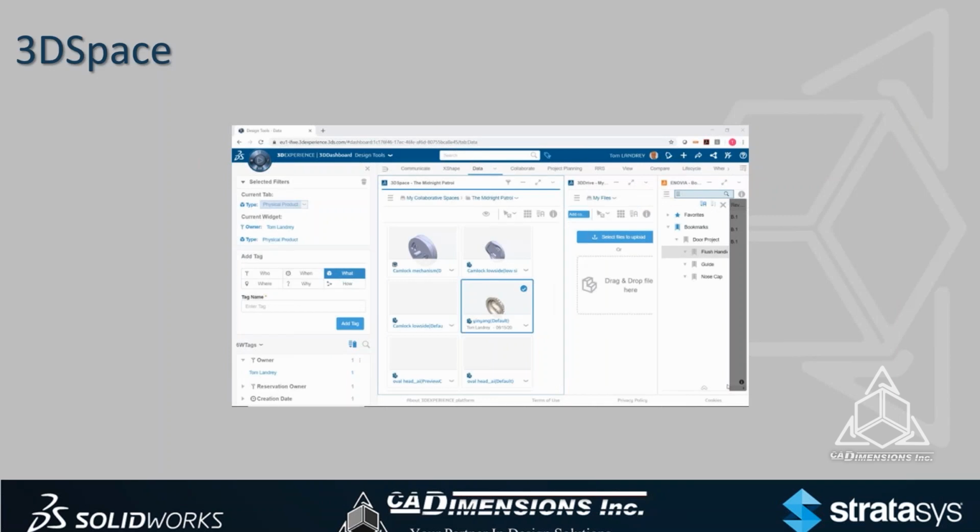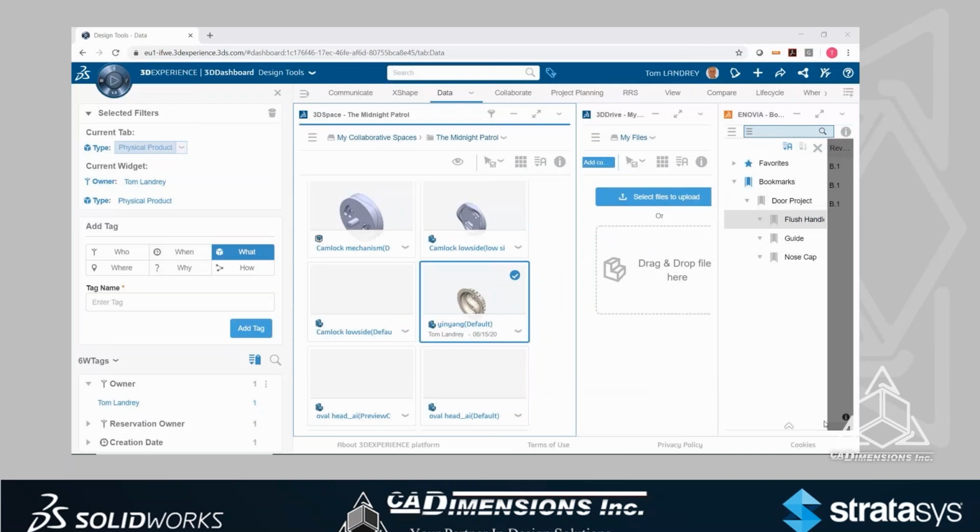Okay, so 3D space. I'm going to show you a little vignette on this too. It's kind of an idea. I look at a 3D space because I'm a PDM guy. I look at it as my vaults. And in our system, we don't have many. The one we're working in right now is called the Midnight Patrol. A little Laurel and Hardy movie, kind of a takeoff on that. It's pretty simple. You'll notice that my yin yang part that we were just working on is sitting right in there. So let me give you a little run through of really what this is about.